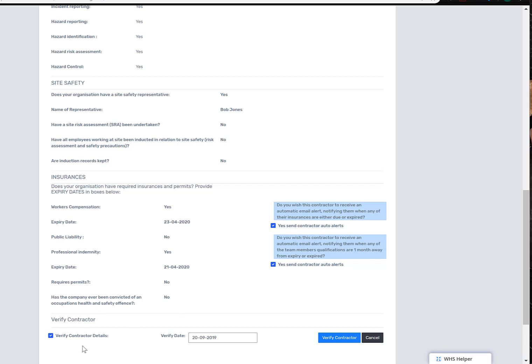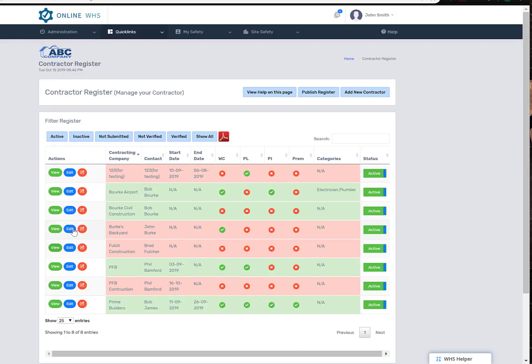As mentioned before, this is where you verify the contractor as well. After it's orange, the data comes back, you would come into this system, review all the documentation, making sure that it's all up to date, and then you would actually tick this box and put the verification date and verify the contractor. And it'll be seen as green inside your register.